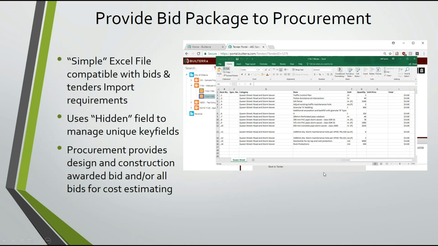Procurement will then take this spreadsheet and do what they do. They'll go ahead and import it into the bids and tenders software, and online bidding can occur. The bids that come back will have pricing in them. So if you have 3 bids coming back, you can use our system to check it back in using the hidden key fields column.